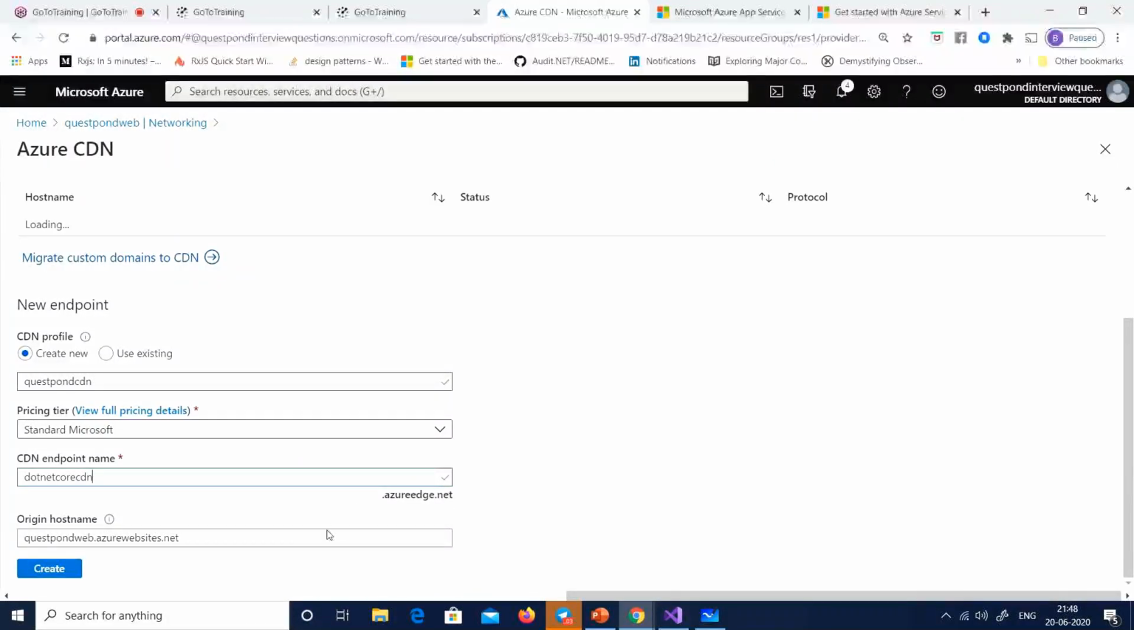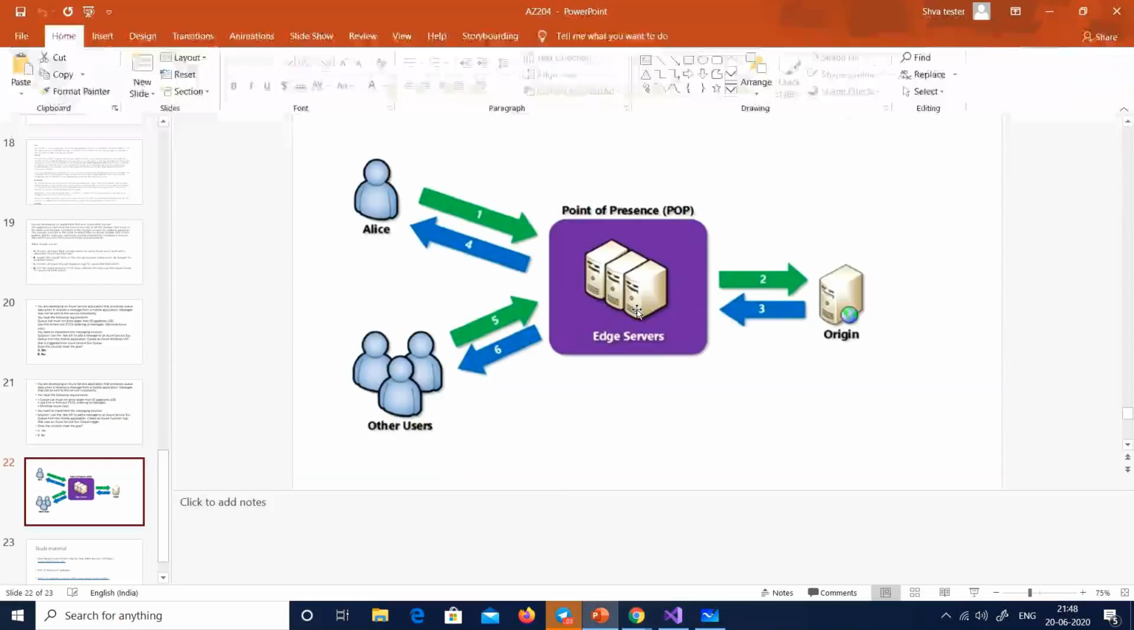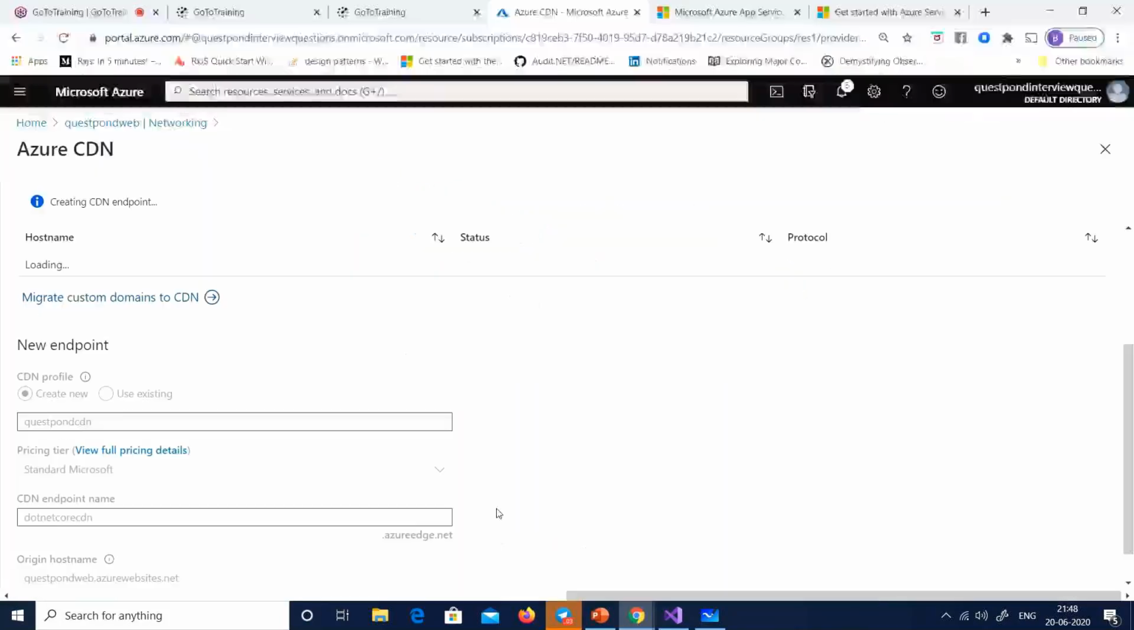So we will have two URLs now. One URL which is of the Azure Edge, the Edge servers. So one URL which is of this, and another URL of this. If you hit this URL directly, you go here. But if you hit the Edge servers, you go on the cache, right? So there it is. You can see it is creating.